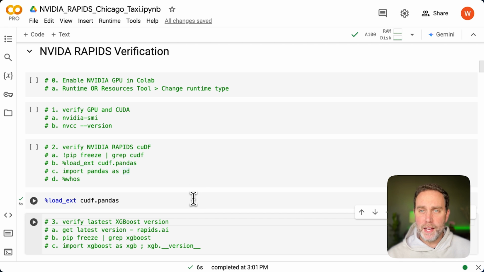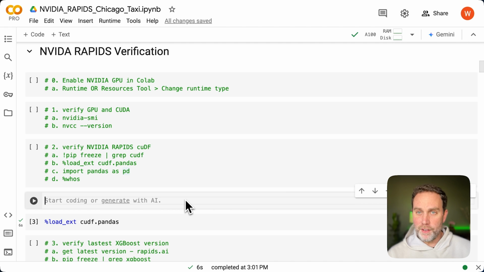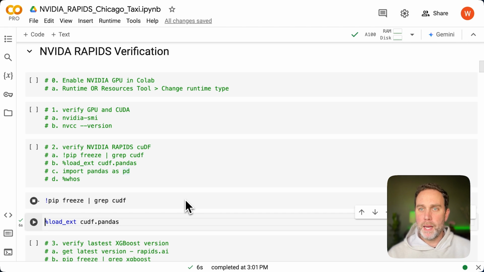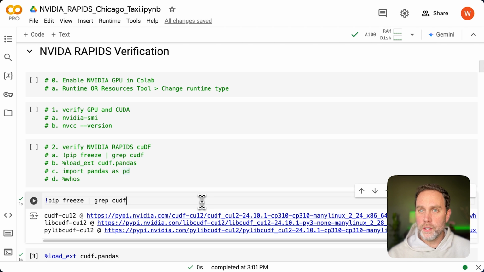So now that we have this running, we can do a few more things. We can verify the version if we need to. So we can say pip freeze, pipe that into grep cudf. I can see I have cudf-cu12, version 24.x. That looks good.